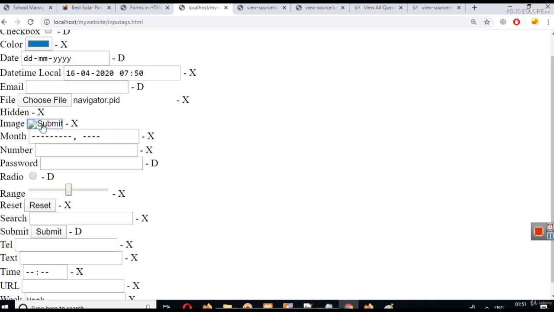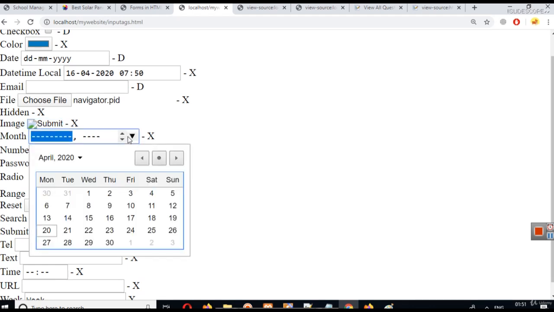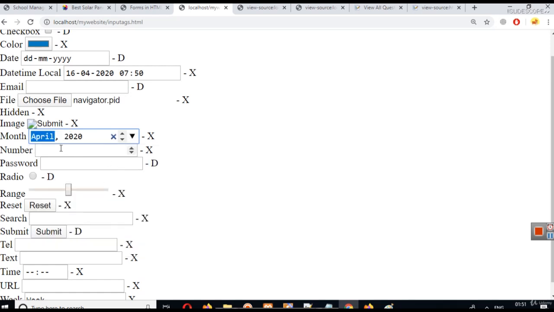So again I will show you the use of month input here. In this case you can select the value, but only the month and year will be entered. Then we have number input. In case of number input you can enter mostly numbers, and you can increase and decrease the number using these arrows here. We have password input. We have already discussed it. We have radio button. We have discussed how we can use the radio button.